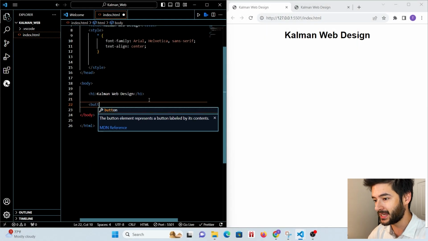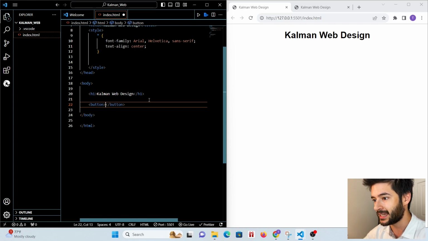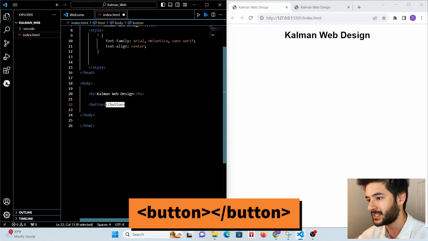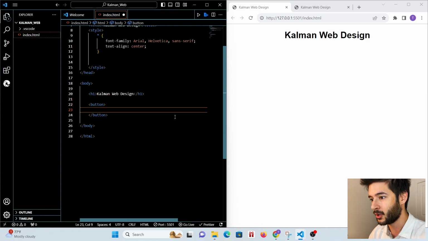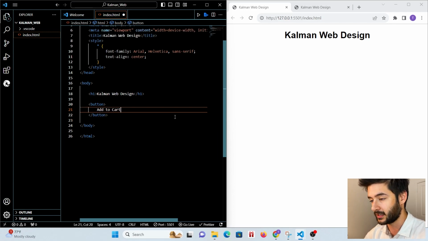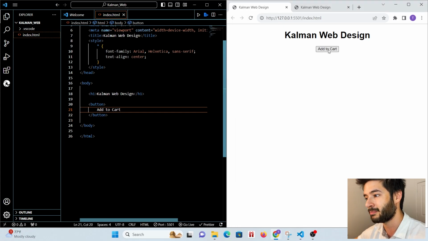To create your button element, you simply want to type out button, and this one is going to need a closing tag like I have right here. Within this button element, you want to go ahead and add the text that you want to have. So for this one, we're going to add to cart. Then click save. It's just a standard button with no styling and nothing fancy.